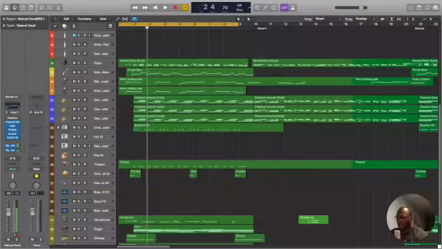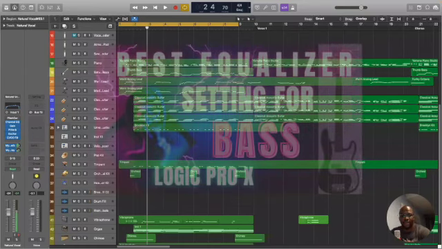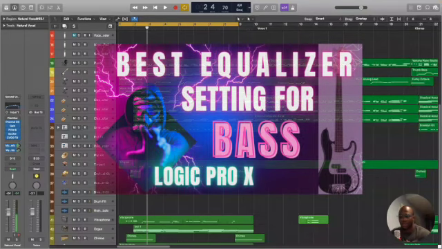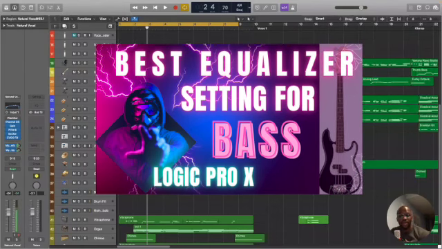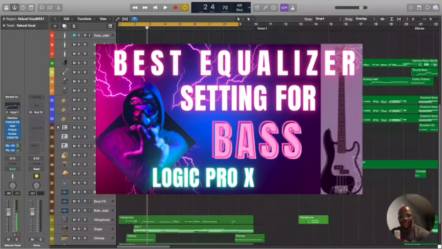Hey, welcome guys. You are watching this video, and the purpose of this video is to show you basically the bass equalizer settings that I use, or I think anyone should consider using in Logic Pro or any other DAW that you may be using.